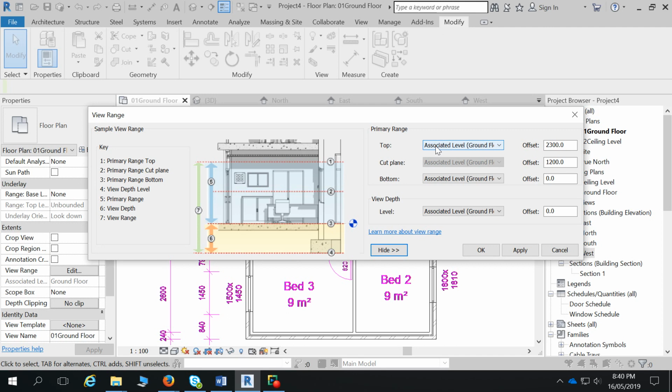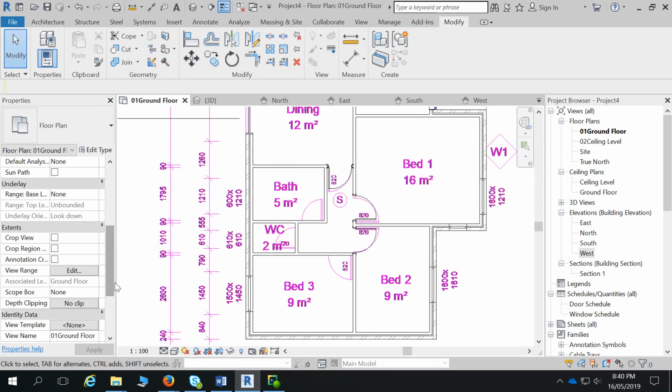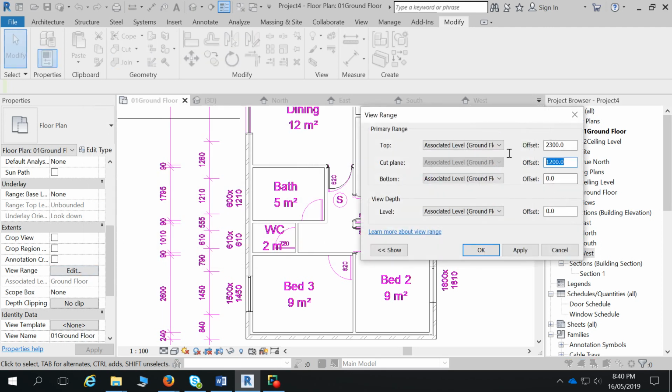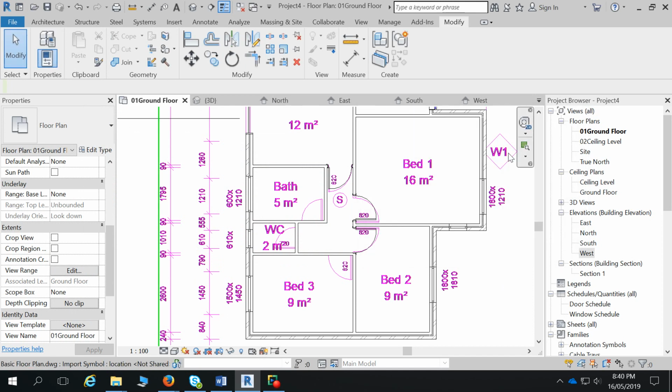Unless you do something. There's ways to see it. So our cut plane at the moment is set to 1200. I wouldn't suggest that you just change the cut plane to, say, 2000 to see our windows, because if you go to 2000 and you've got something that's lower, it won't show. 1200 seems to be a pretty good medium.